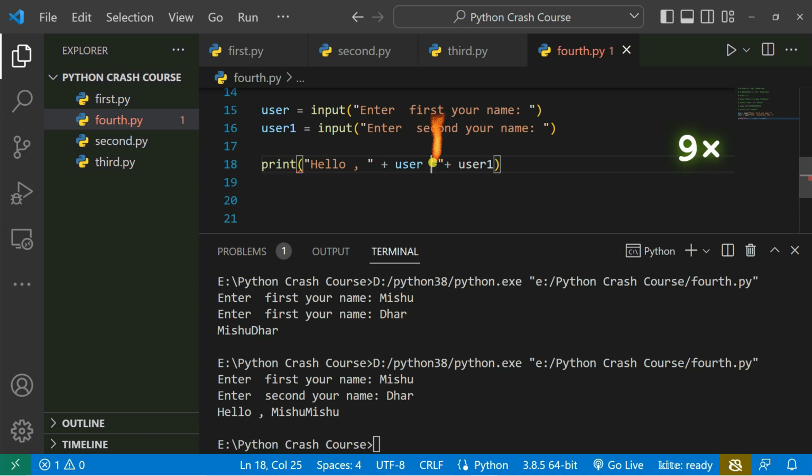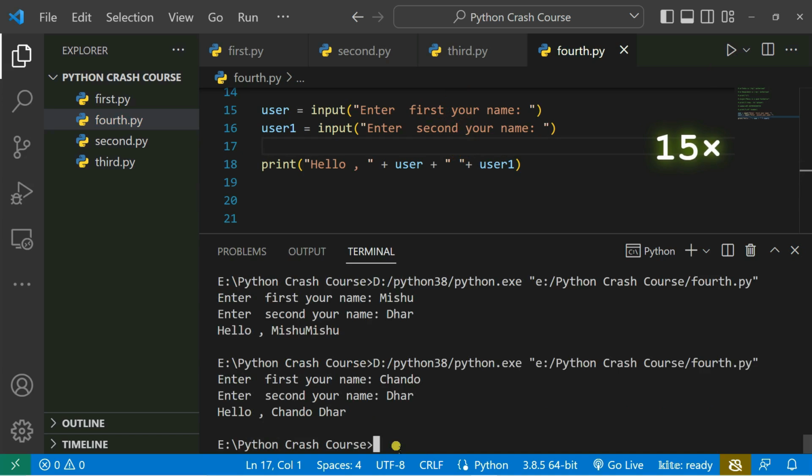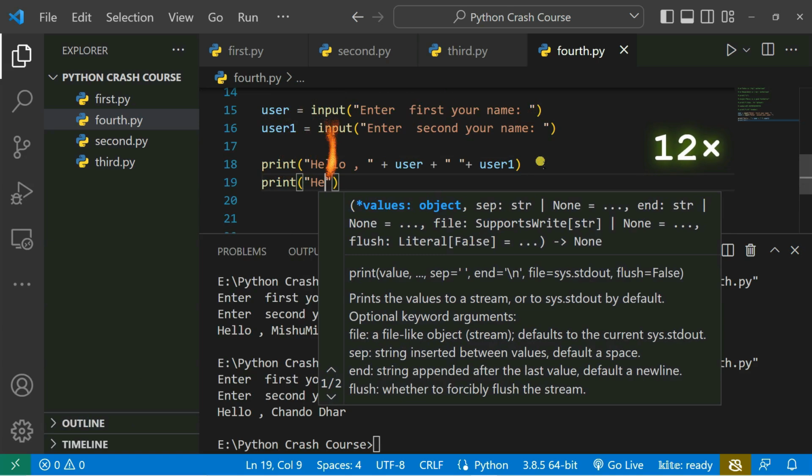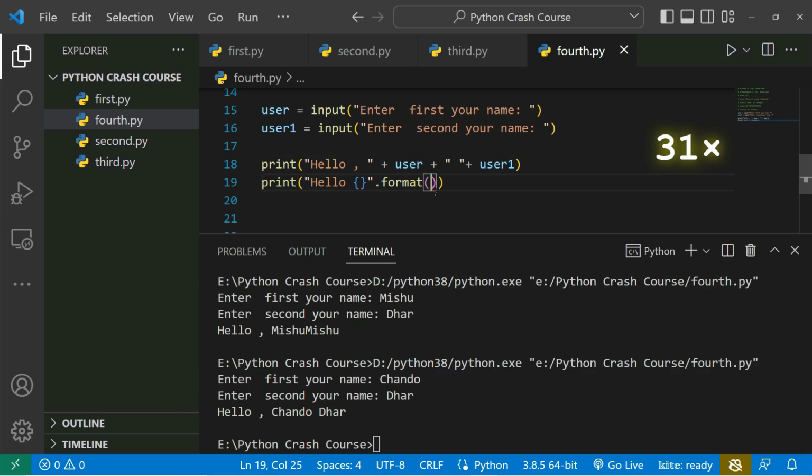If I'm trying to run this, let's say Chandu Dhar. And you can see hello Chandu Dhar. So you can take the input from the user and also make it format. There is another way to format that. So let's see this out also. Let's say print hello. You can use this sign and use one function that's called format. And inside this, you can pass your value user, and you can also give user one.